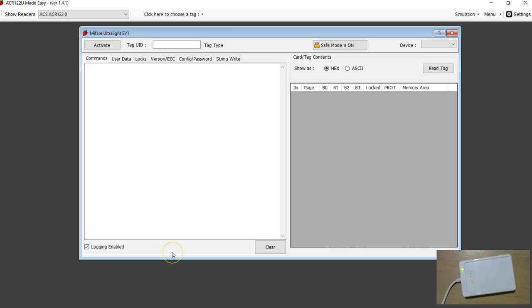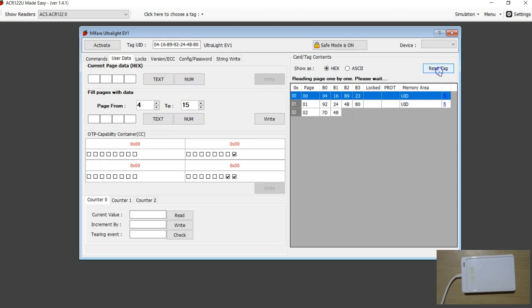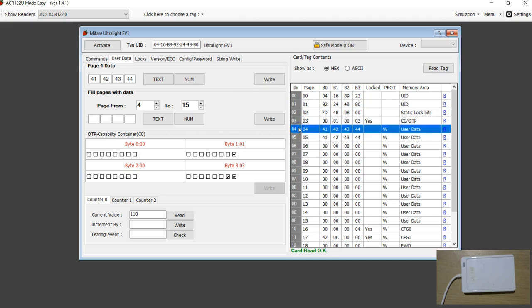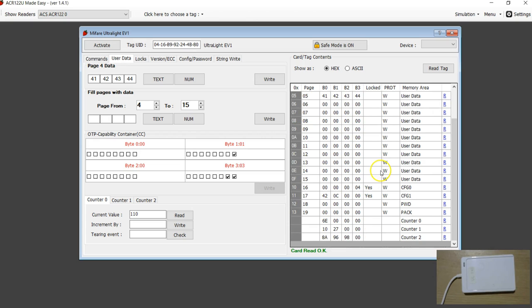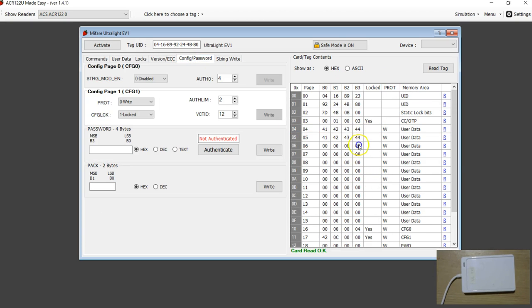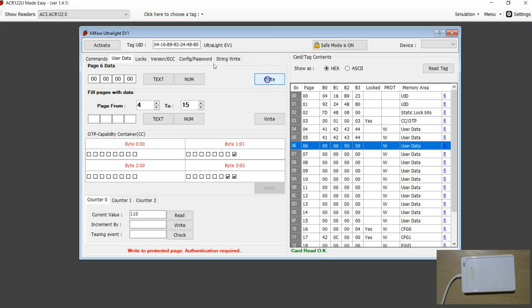So I'm going to use one of my used tags to demonstrate the password protected pages. Now here, the pages from page number 4 onwards are password protected. The W here means you need to authenticate to do the write operation. However, you can read all the pages, so because of that, we are able to see the data. I'm going to try to change the value of a page. If I try now, this is a message from the software: write to protected page, authentication required. Now I'm going to turn off the safe mode.